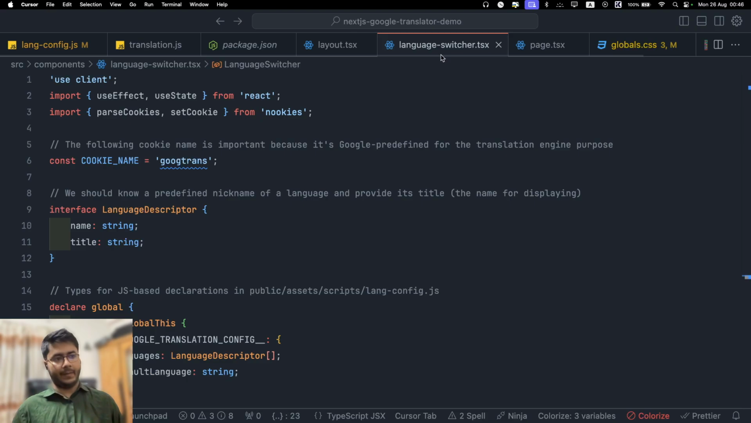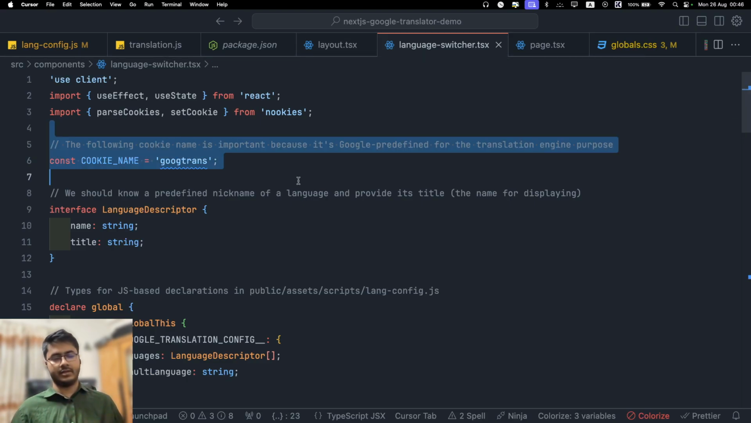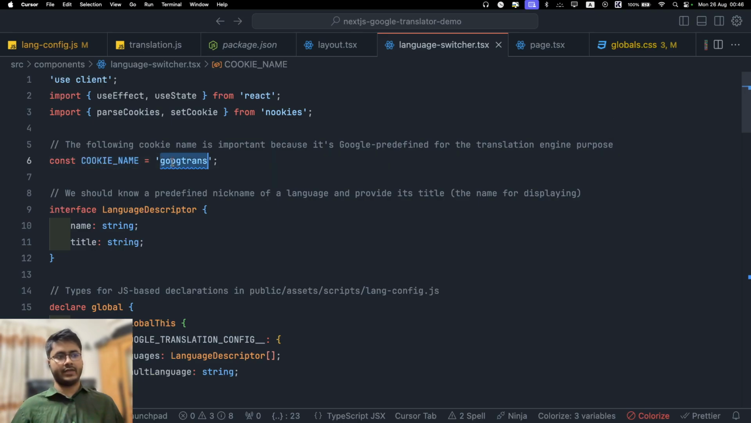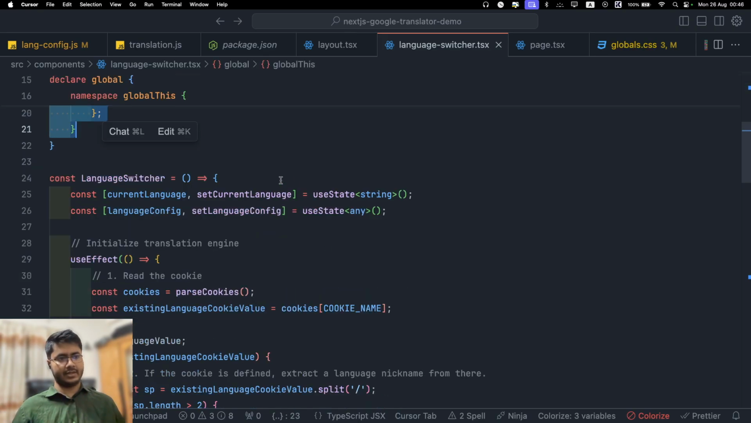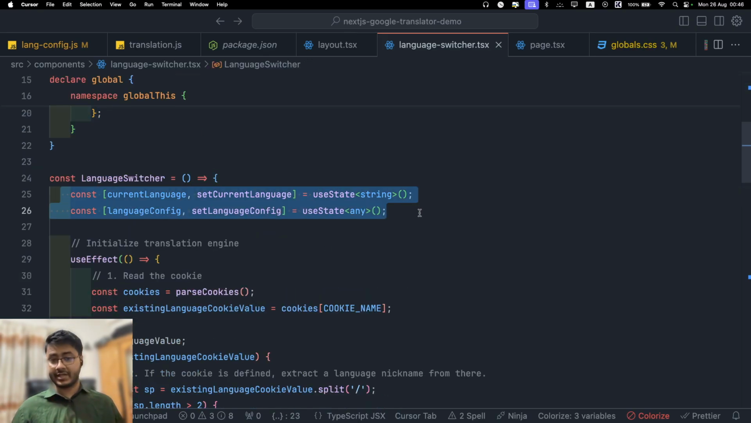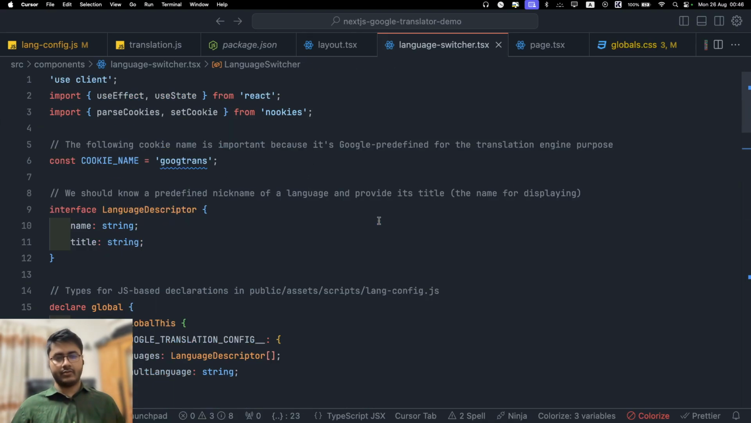So you can see this code is actually commented out for better understanding. You can see we have a specific cookie name. It is called Google Trans, and you actually have to use this cookie name. There is no other way. Here we have some type declarations, not that important. We have two state variables, current language and language config. As we are using state, we actually make this a client component.